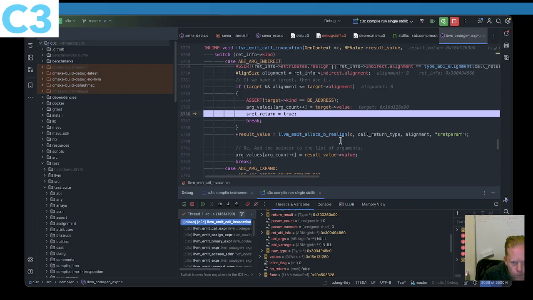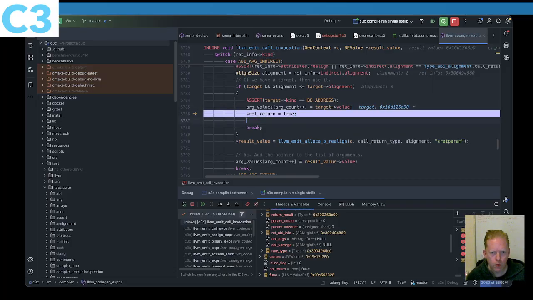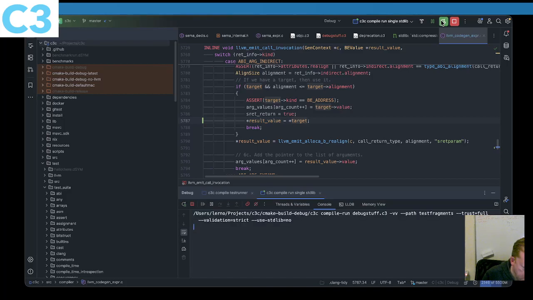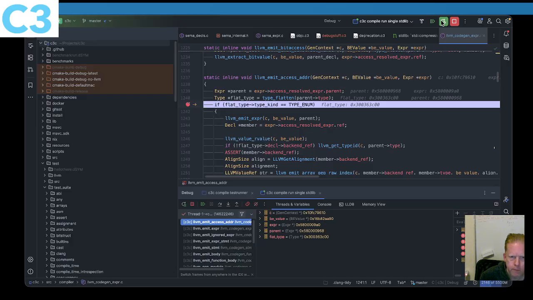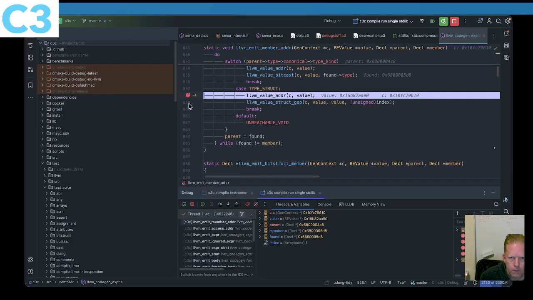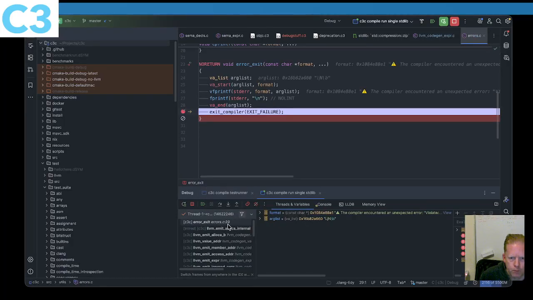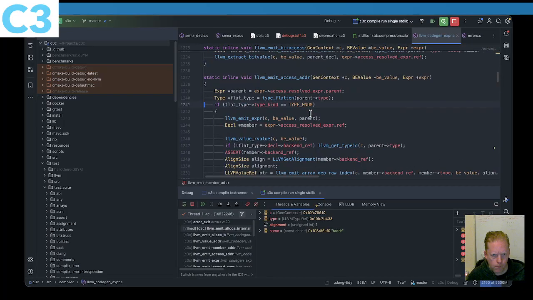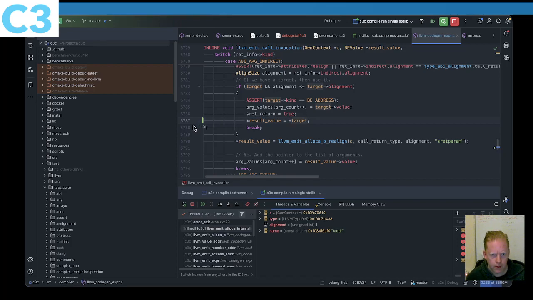Maybe it's, so basically result value should be same as target. Actually target like this. And then it should work. Is that correct? It doesn't work. I expected it to break, but I didn't expect it to break like that.